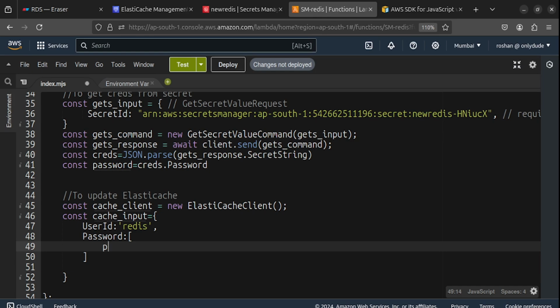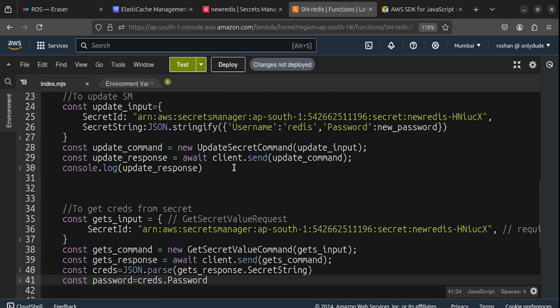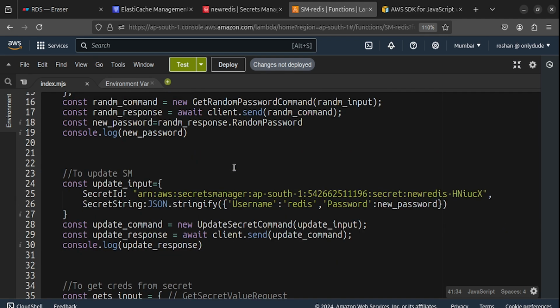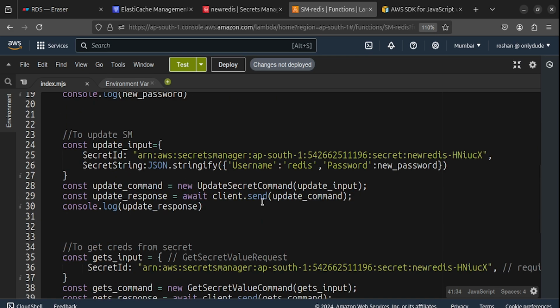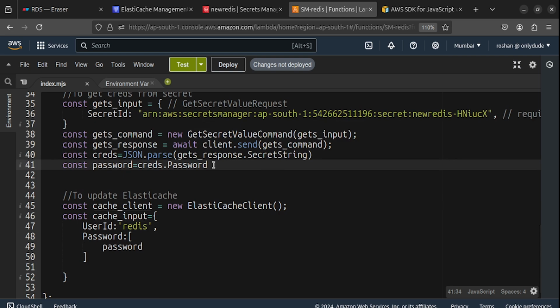Passwords. So we are going to use that variable password. This password is retrieved from the secret manager. I'm not going to store this password directly after generating the random password. First of all, I update the secret manager. Then I retrieve the value from that secret manager, particularly that password, and try to update that password to our ElastiCache.